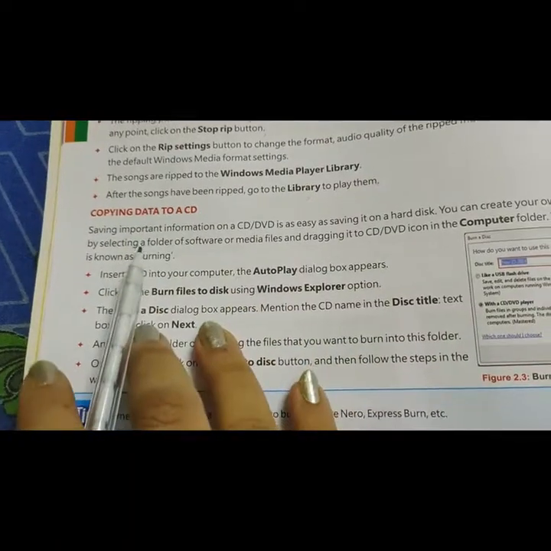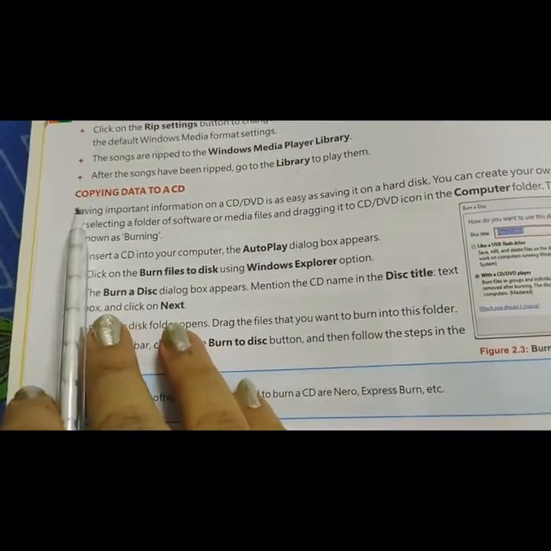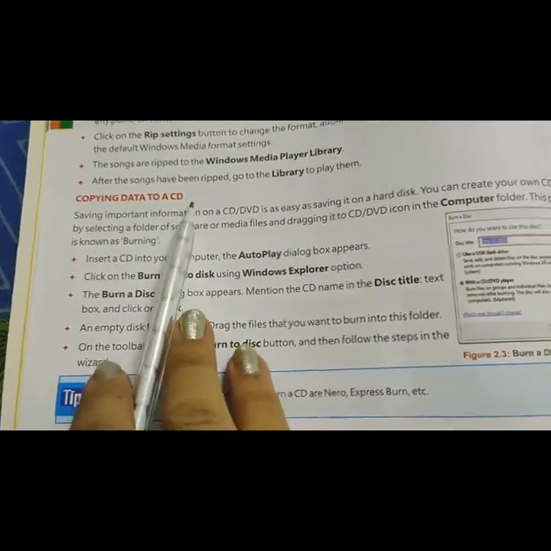There is a C drive and D drive, and there are E and F drives. These are all present in your hard disk and they occupy space to collect your data. So whenever you need to copy your data, you copy it to your hard disk. Just like that, you have to save or copy your data to a CD. We will see the steps in your book. Let's start our topic: copying data to a CD.